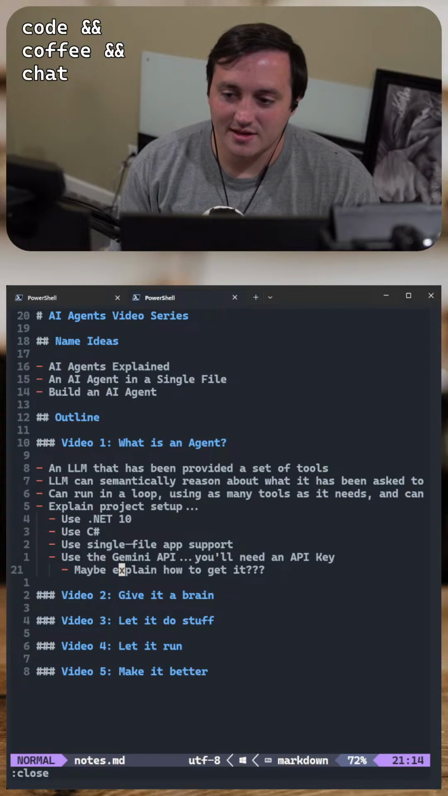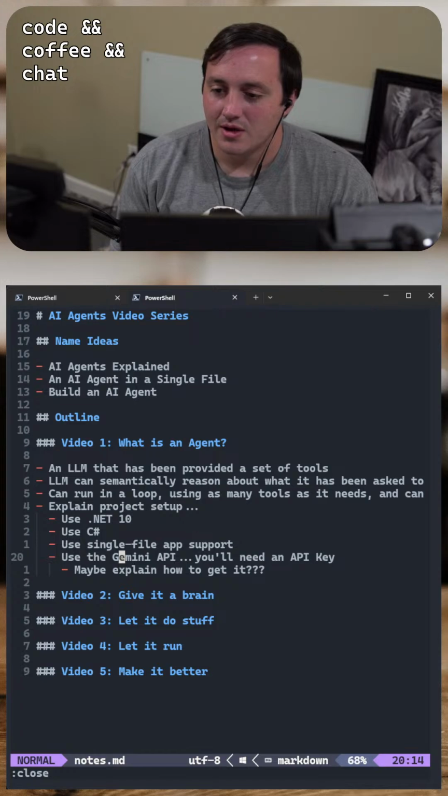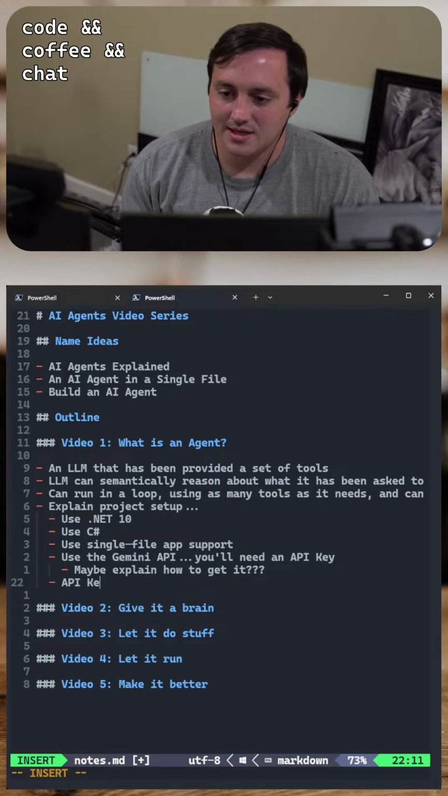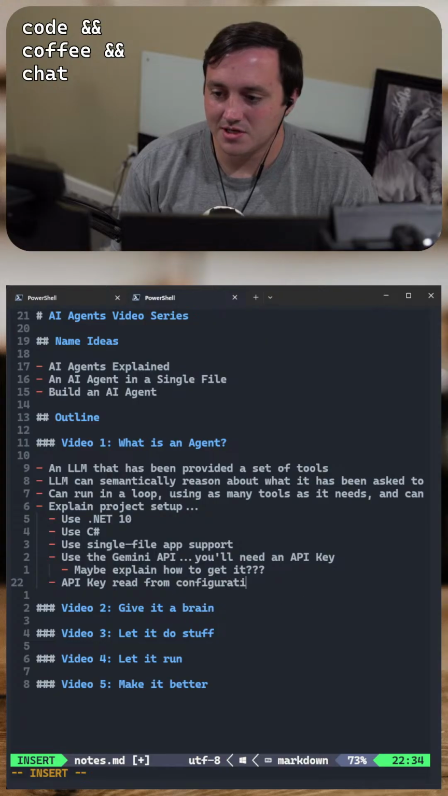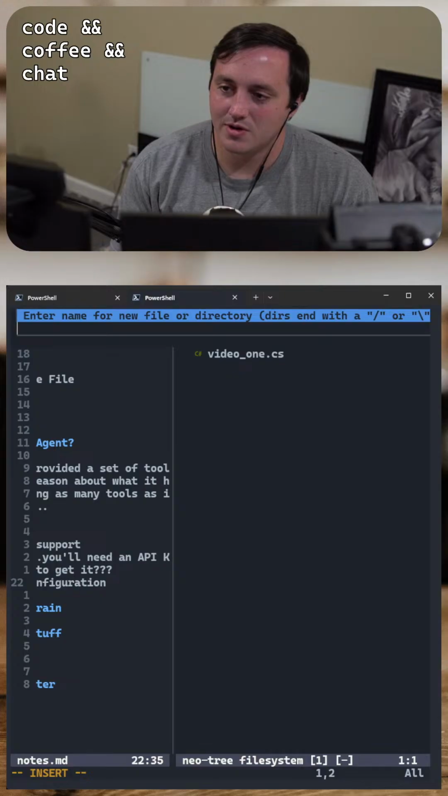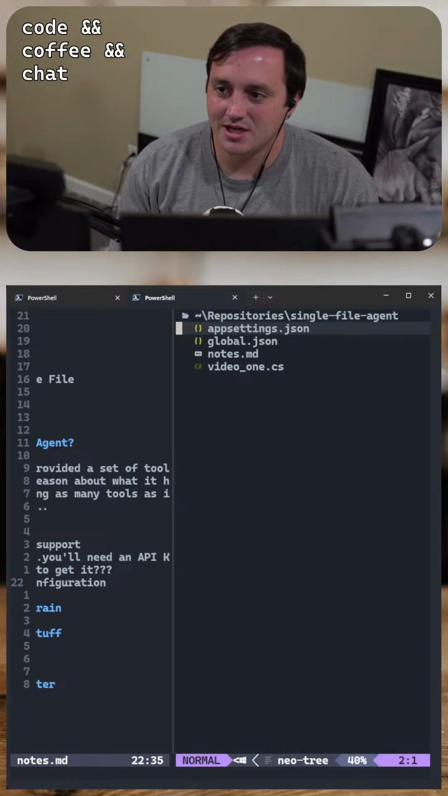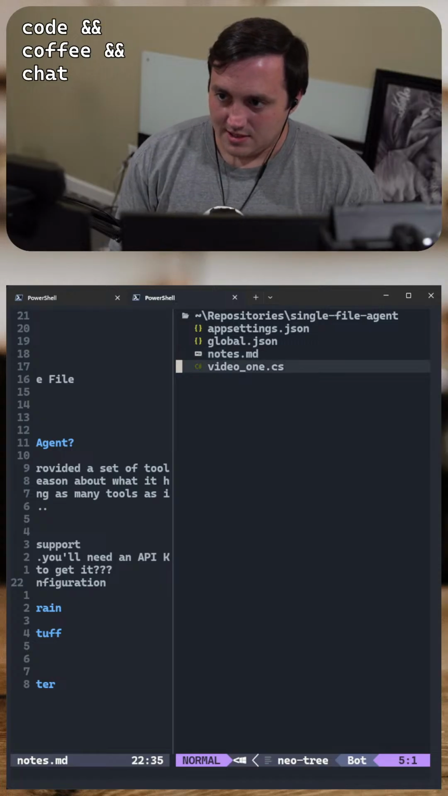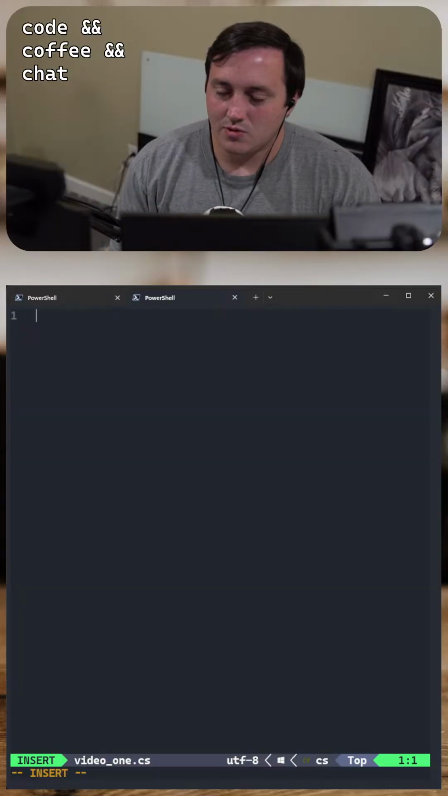And then we'll say, after we get, we should have the API key read from configuration. So probably set that up ahead of time. We're going to want to show them, hey, this is the appsettings.json file. Video 1. So we'll want to do something like, let's say Console.WriteLine.